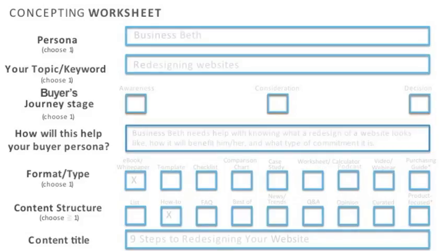Here's an example of how the web design agency could have filled out this worksheet for the different content they're creating. Let's pretend that Business Beth is their buyer persona and something that interests Business Beth is redesigning websites. That will be the topic for this piece of content. We'll skip the buyer's journey for now. How will this help Business Beth? Well, Business Beth needs help with knowing what a redesign of a website looks like, how it will benefit him or her, and what type of a commitment a redesign will be. Since they could answer that question and they know this will help the buyer persona, they're on their way to building out a remarkable piece of content.